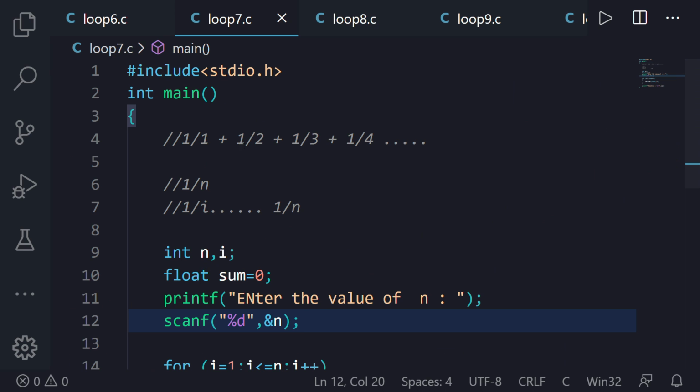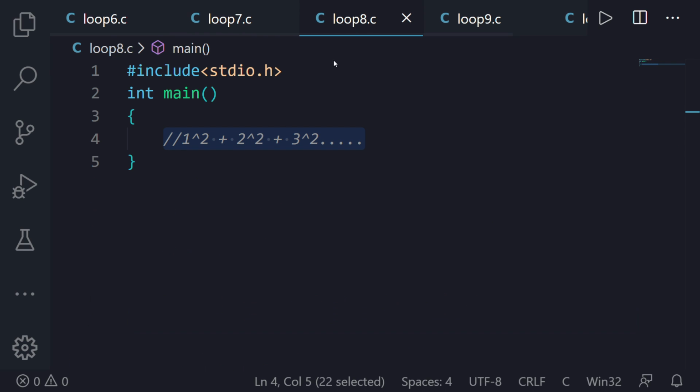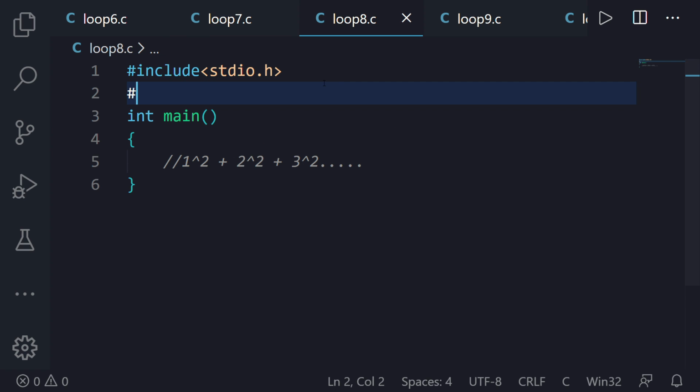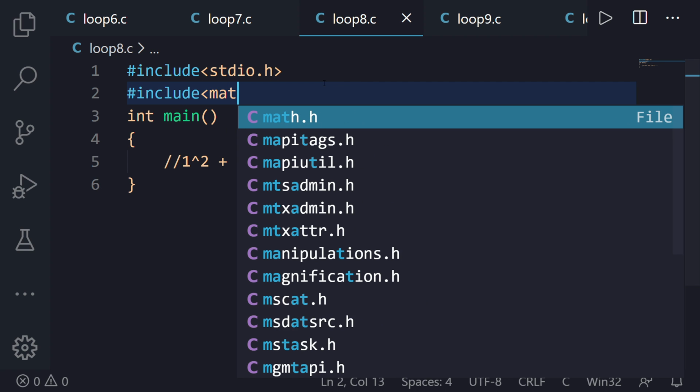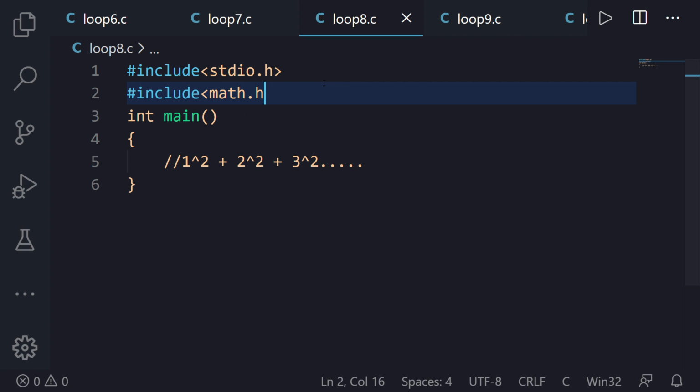Now let's move to the next question. Our next question is a series like this one: 1 power 2 plus 2 power 2 plus 3 power 2, something like that. To work on this program, we will have to include another header, math.h. This is what we have to do.